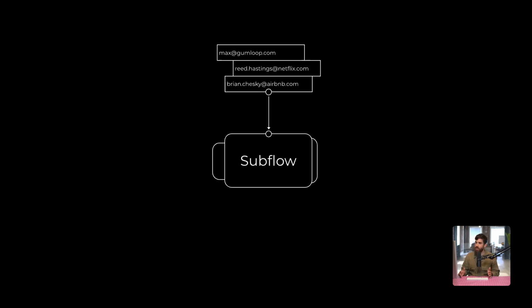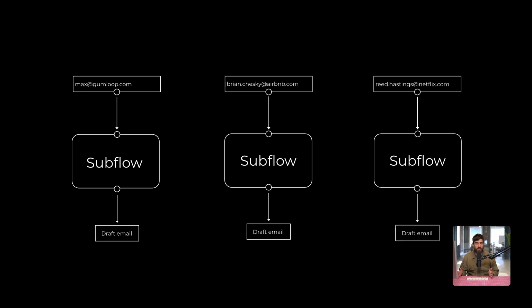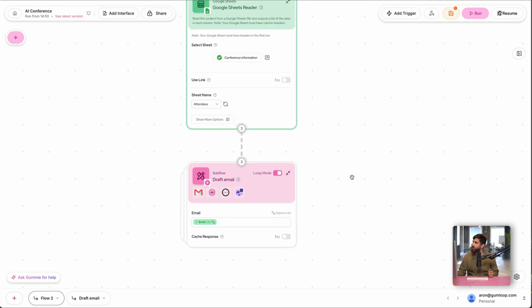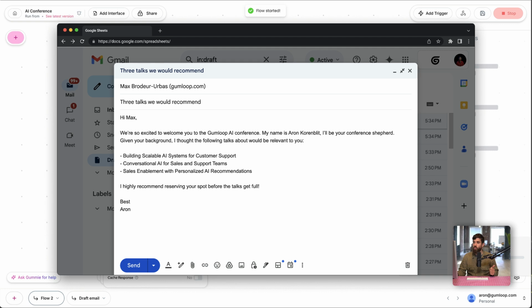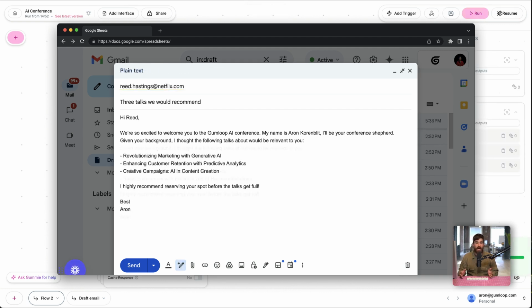So in our case, we want to say, take email number 1, which is Max, run the subflow, which is draft an email for Max. Take item number 2, which in our case is Mark Benioff, and go ahead and draft an email for Mark. And take item number 3, you get the point, right? So whenever you put a list into a text input, that node or subflow is going to go into loop mode and execute every item in that list. So now if I save and click run, we're going to draft 3 emails, 1 for each item in our list, 1 for each contact in our Google Sheet.